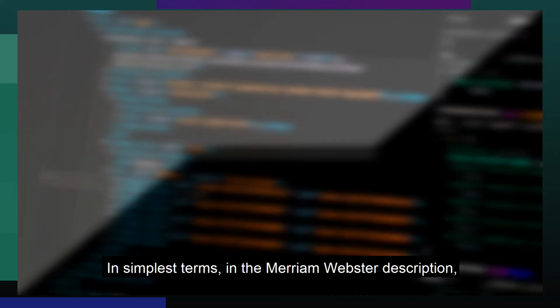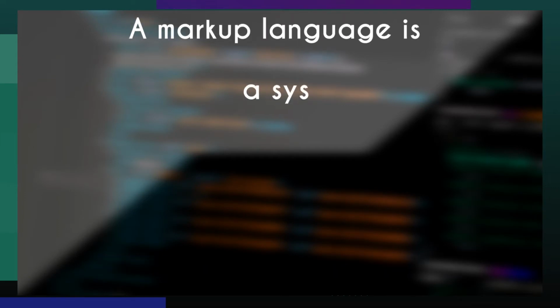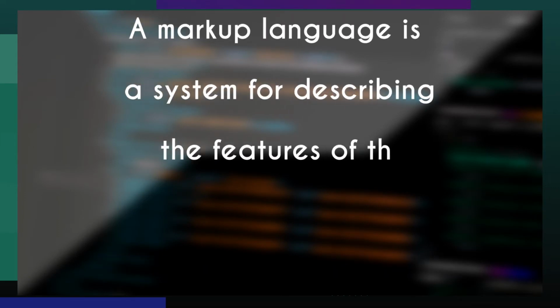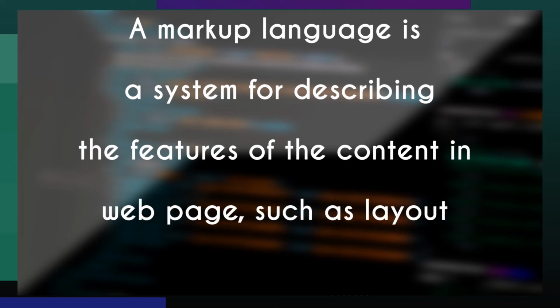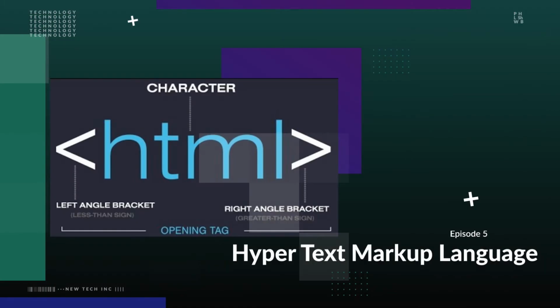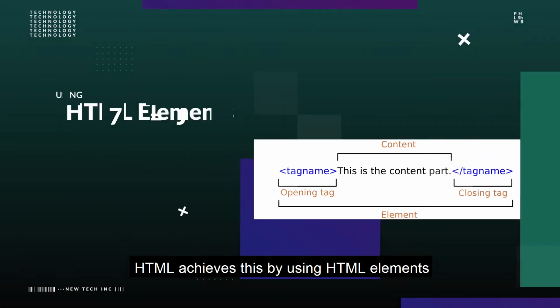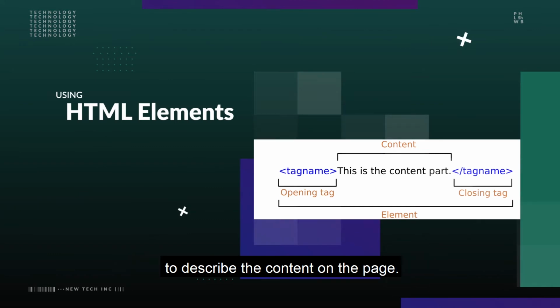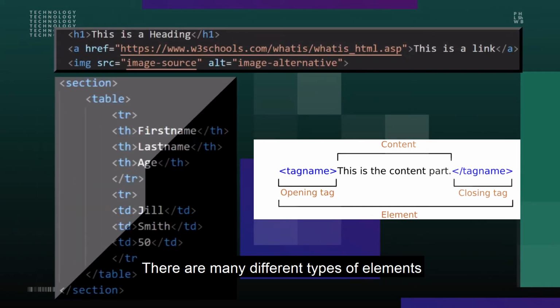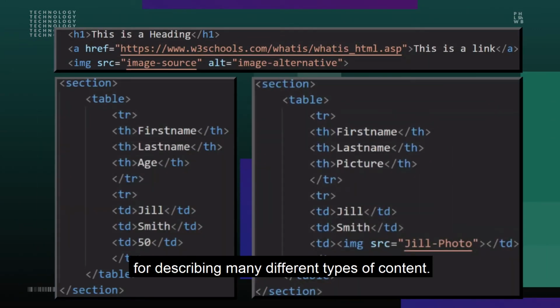In simpler terms than the Merriam-Webster description, a markup language is a system for describing the features of the content on a web page, such as layout and appearance. HTML achieves this by using HTML elements to describe the content on a page. There are many different types of elements for describing many different types of content.